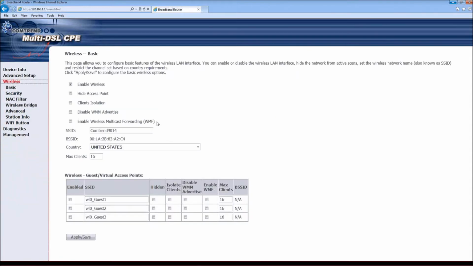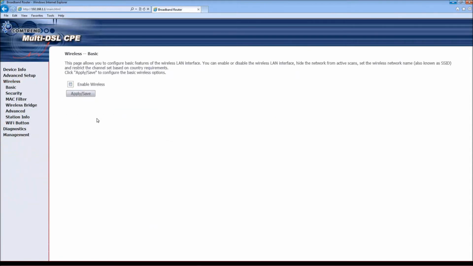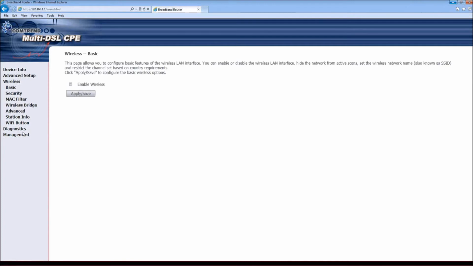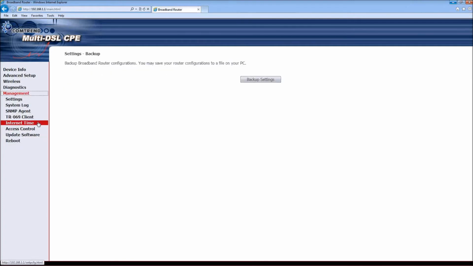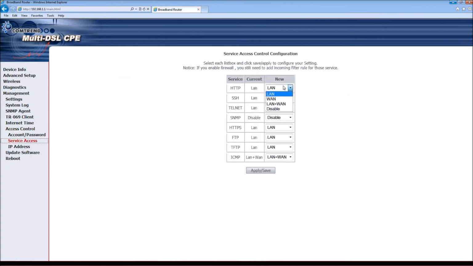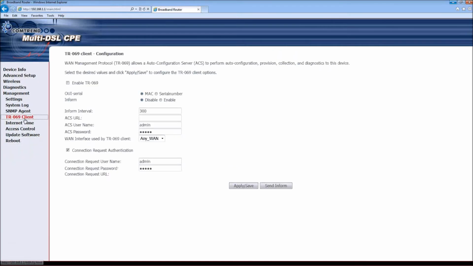Whatever the case may be, some customers like to disable wireless for their customers. Here you would just hit apply and save after unchecking that. You could also go into the management, make sure that your access control for remote access, HTTP, is set for LAN and WAN in case you monitor or manage these modems remotely. Maybe any TR69 settings that you may have.